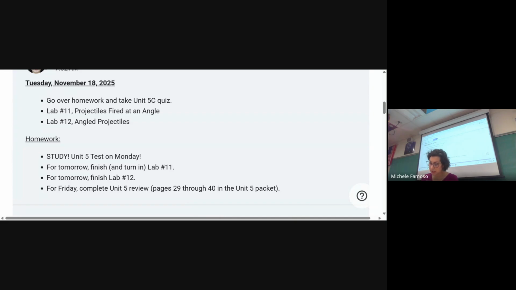Number 3, part A is 3.4 seconds. Part B is 58 meters. Number 4, part A is 57.9 meters. And part B is 10.1 meters. Anything you want to go over?